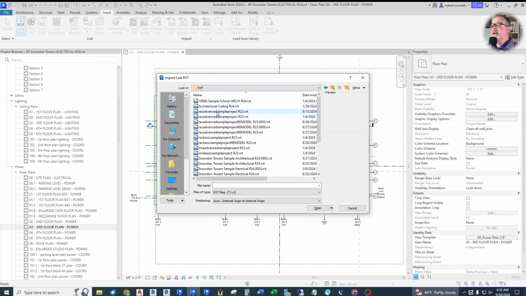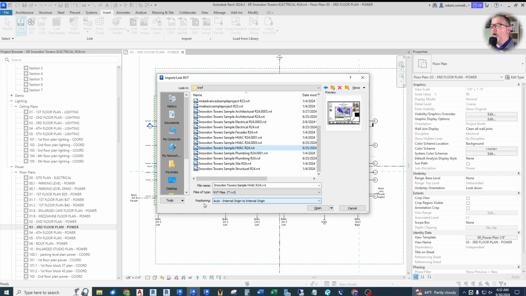So I store these in what I call XREF, kind of an old CAD name. And I'll go down, I have a lot of things in here, but I'll go down to Snowden Towers Sample HVAC R24, and what's important is where the positioning should be. Before I hit open, you can see I need all of these models to come in at the same reference point. Now, internal origin to origin will sometimes work for you, sometimes it won't. The most accurate way I've found is to use the project base point to project base point. That is more accurate than the internal origin.